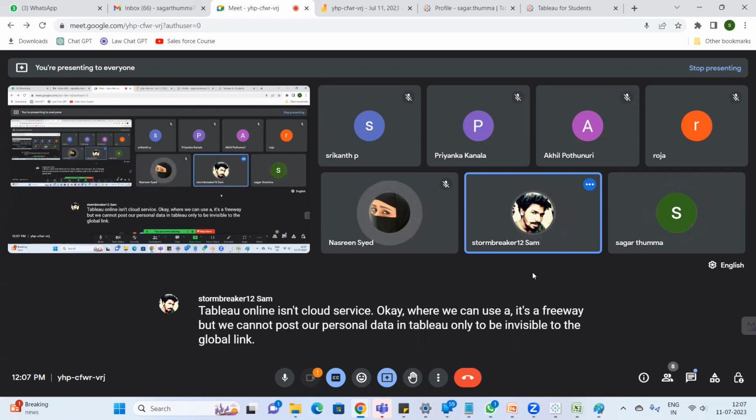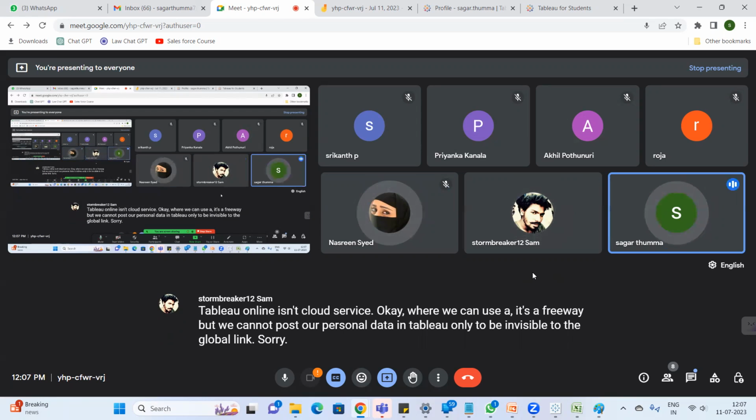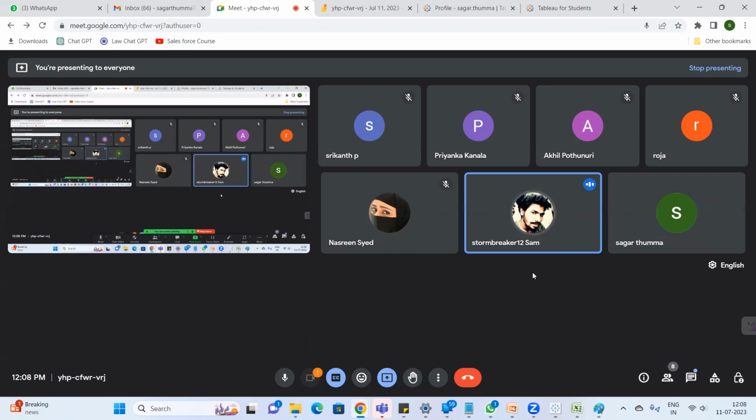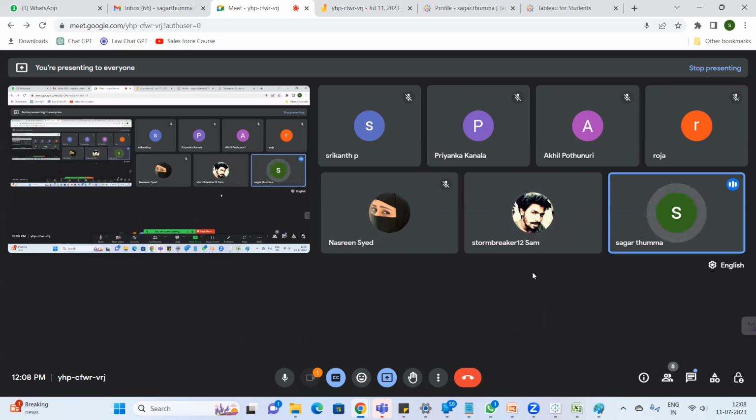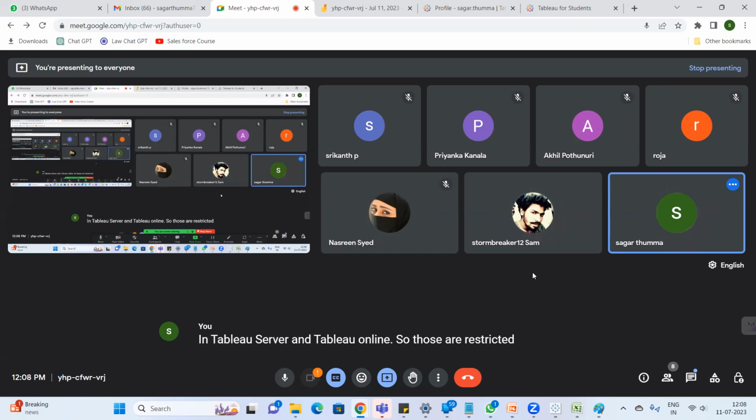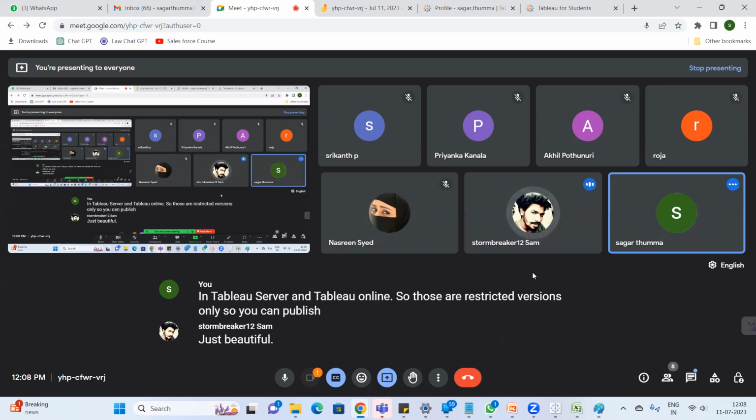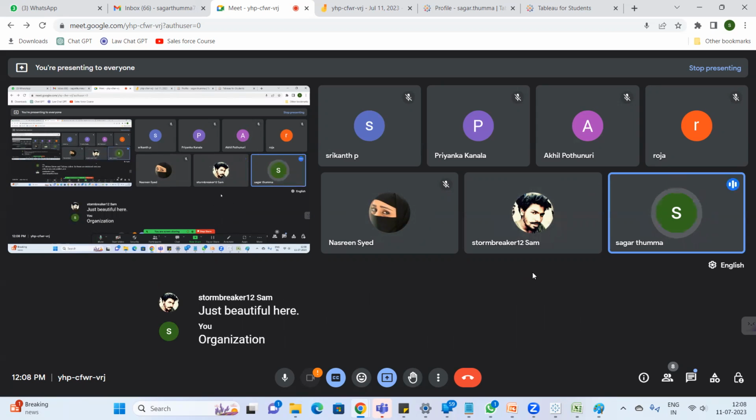Okay. Tableau Online and Tableau Server are organization related. You can publish your organization data in Tableau Online and Tableau Server, but you should not publish anything related to your organization in Tableau Public. That's a violation. Tableau Server and Tableau Online are restricted versions, so you can publish your organization related data there.